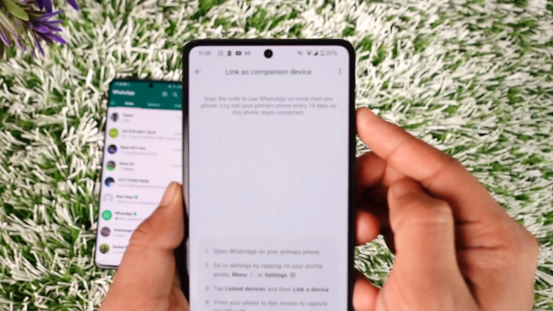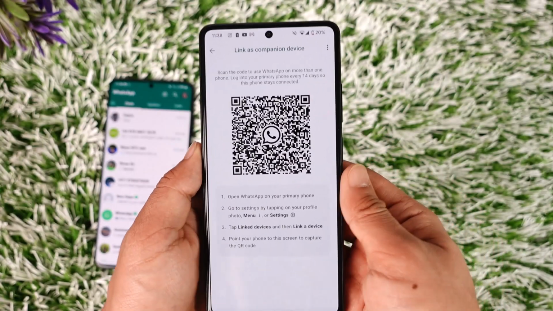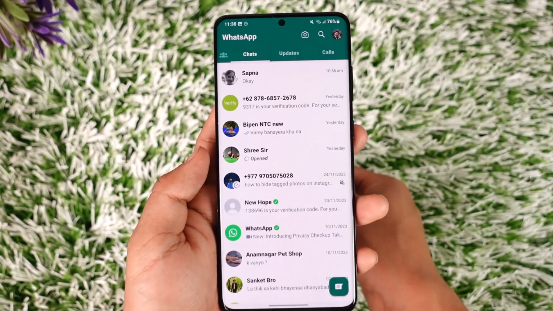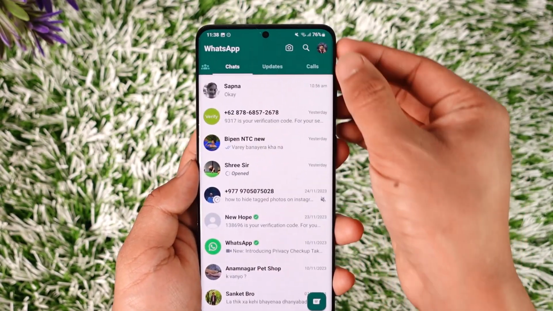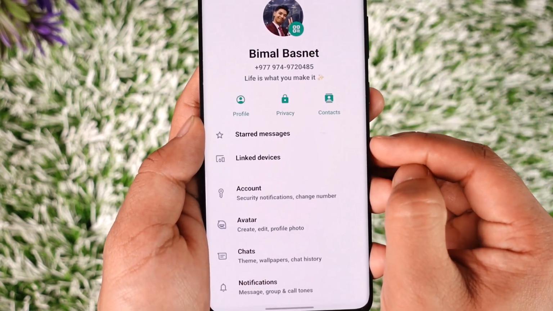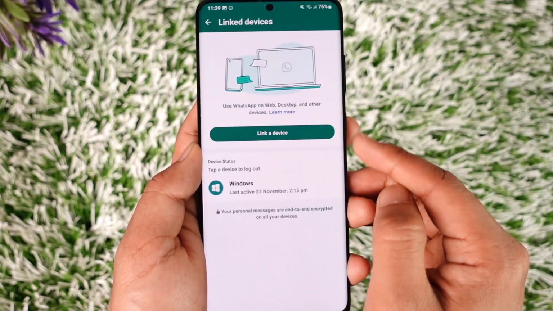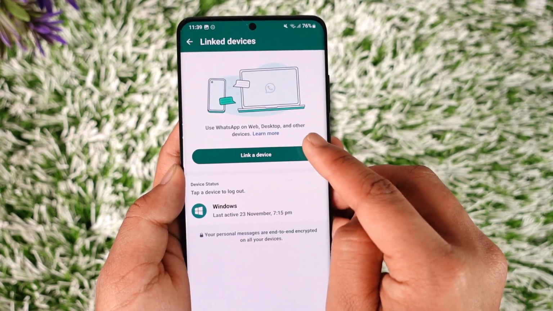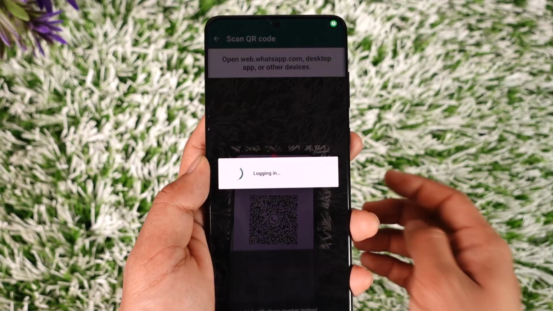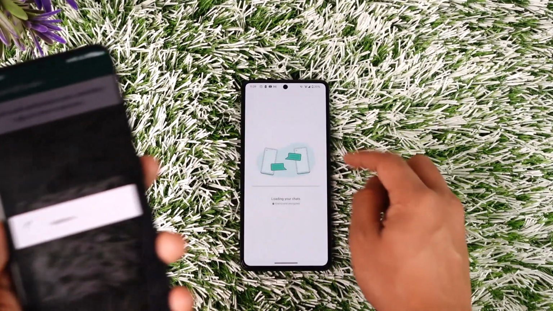When you select link as companion device, it will ask me to scan this QR code. So I'm going to place this phone on my floor here, and then I'm going to open up my primary device where I need to tap the profile icon from the top right. Then go to this option right here known as linked devices, and here you'll find link a device. So tap on the link a device option over here and confirm with your fingerprint, and then make sure to scan the QR code that is on your other phone here.